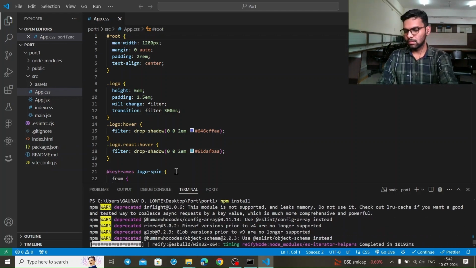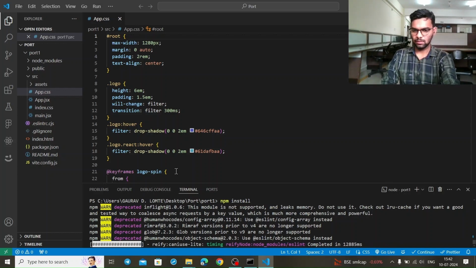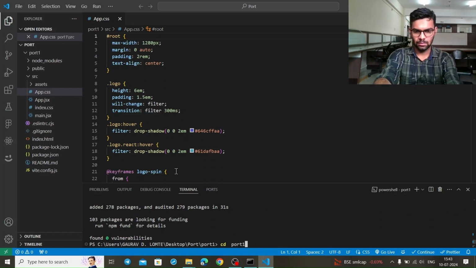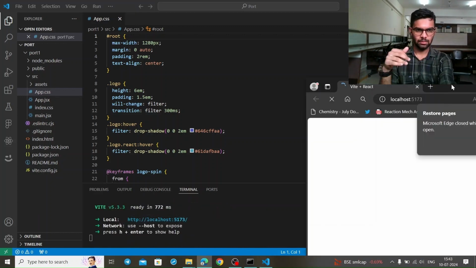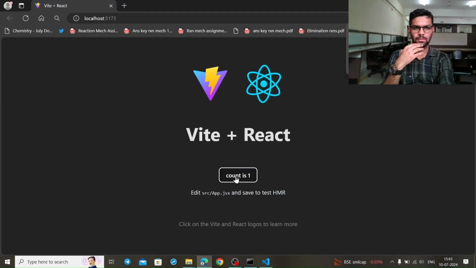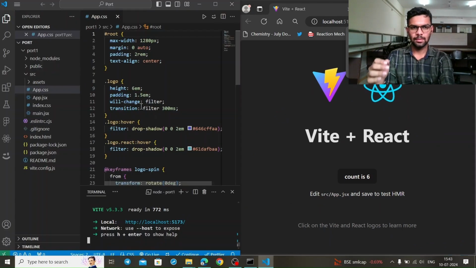It will take some time. Then we have to do npm run dev. It will open the project locally. In localhost it will be created, and it will open in split view screen.